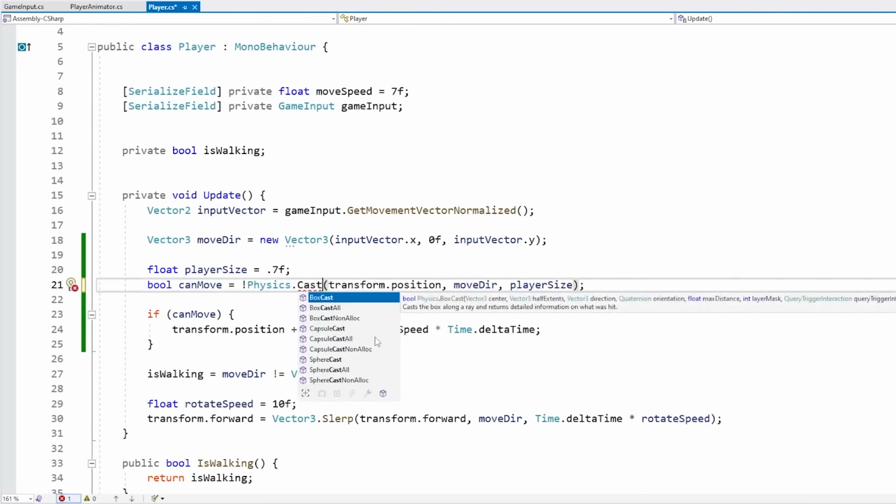And as you can see, all of them with different shapes. So you've got a box cast if you want to have a box, a capsule if you want a capsule, or a sphere cast. All of these work pretty much the exact same way, except instead of a raycast which fires an infinitely thin laser, these are going to have an actual shape.